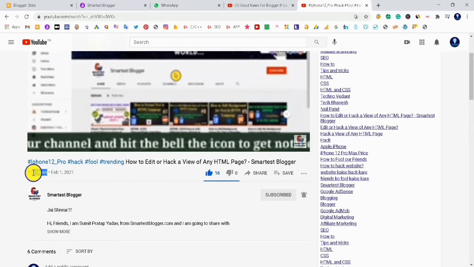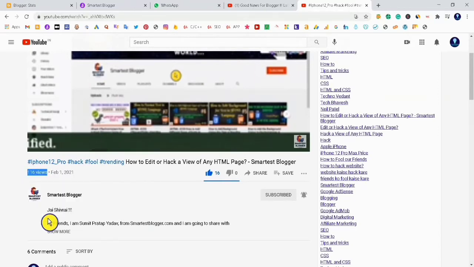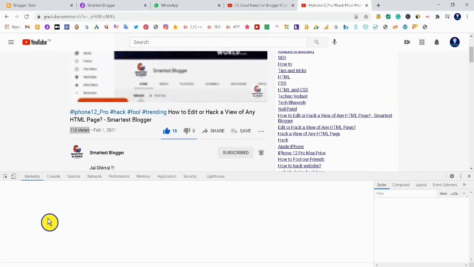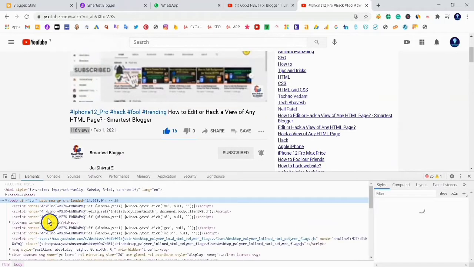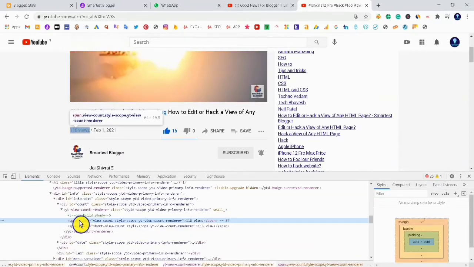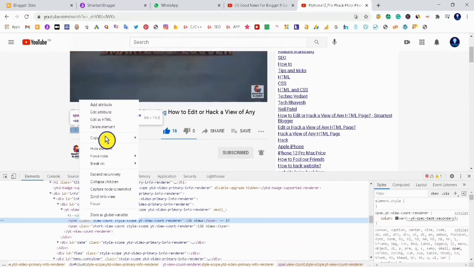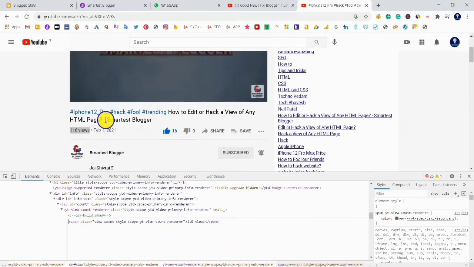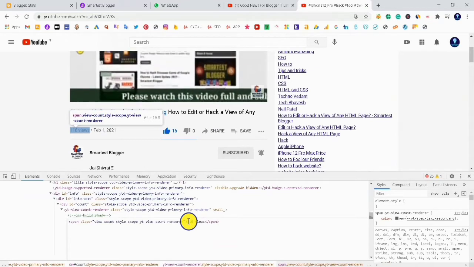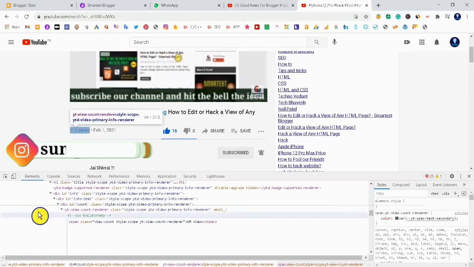For changing it, I will select it, right click and click on inspect. Here a developer box is opened. In this box a code is highlighted. Right click on that code and click on edit as HTML. Here you can see you can edit the code. I will make it 6 million and click anywhere on the code.